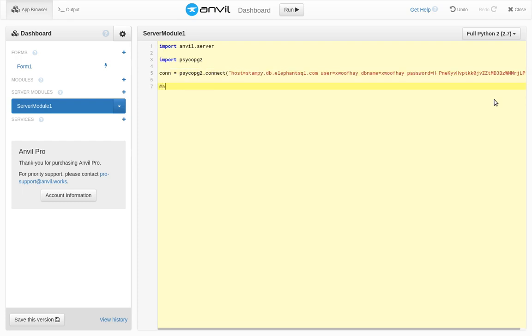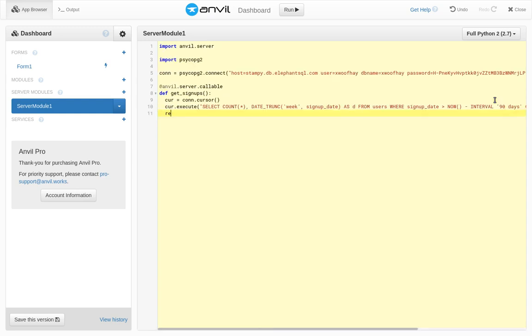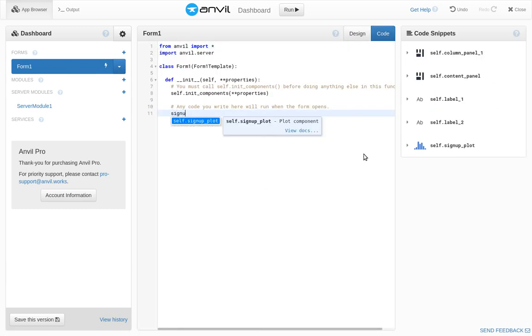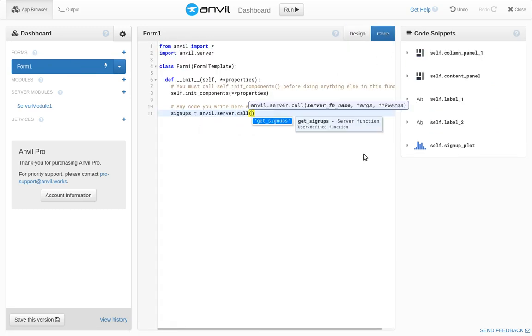We'll make a server function that runs that query we wrote earlier, and then returns the results. We want to run this query when the app opens, so let's call this server function from our form's init method. Now we have the data, all that's left is to display it.